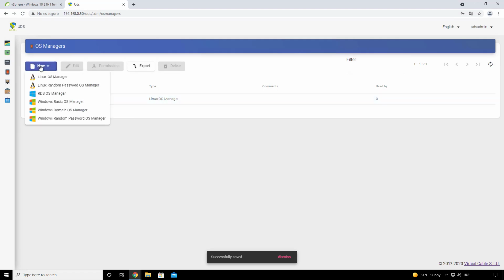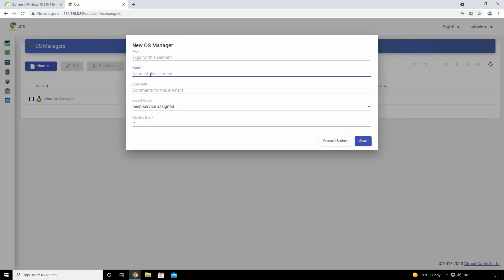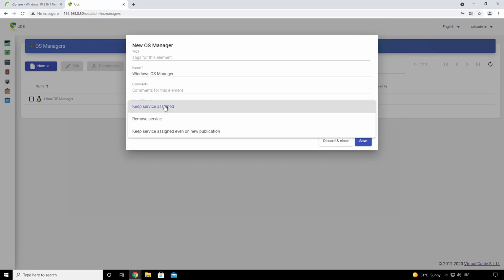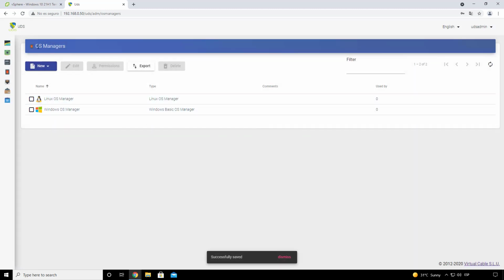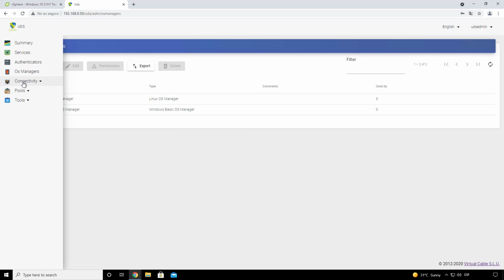We'll click again on new. We'll click on the Windows one, basic OS manager. Now the name is going to be Windows OS Manager. It's going to be the same. We want it to be non-persistent, so we click on remove service, and in max idle time, we will put 300, the same. We can click on save, and we have our OS managers ready. Let's go to our transport part.